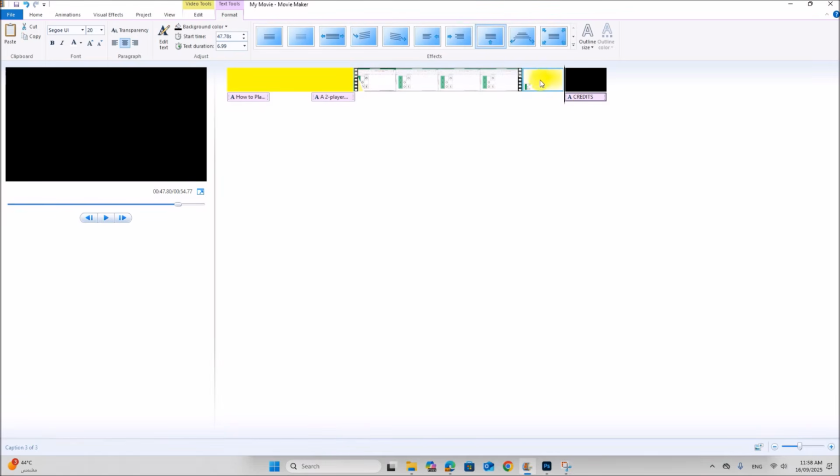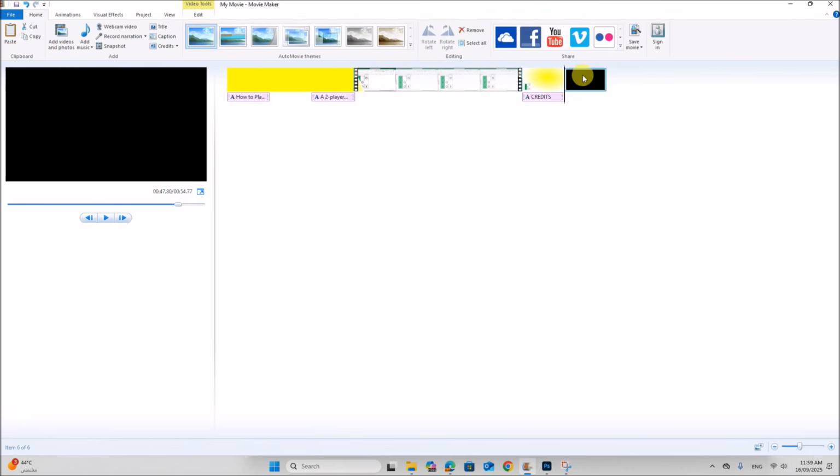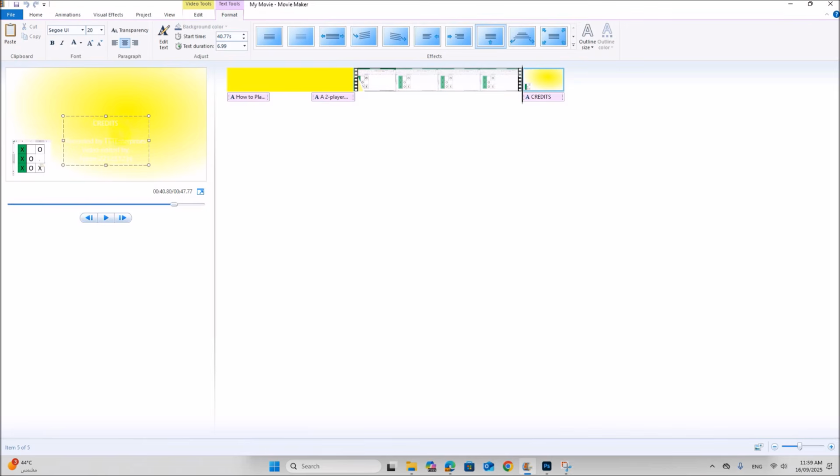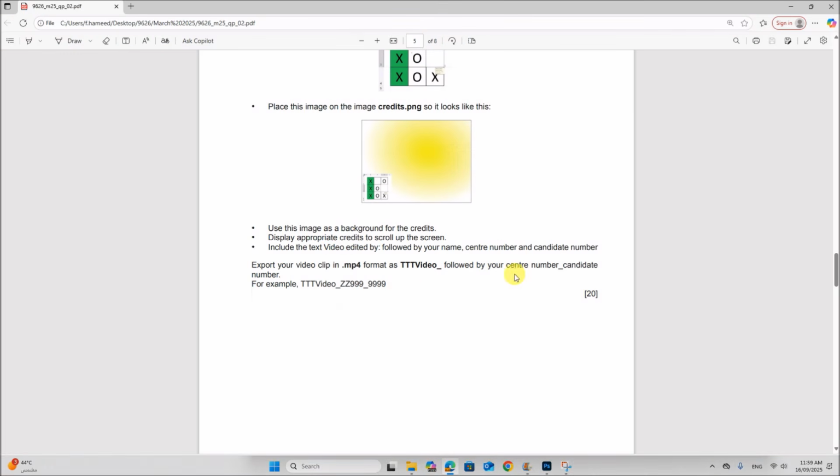The credit should come on this background image, so you can click on this and move it. Now remove this black screen. You can make it black color so that it's visible. So the credits are done.